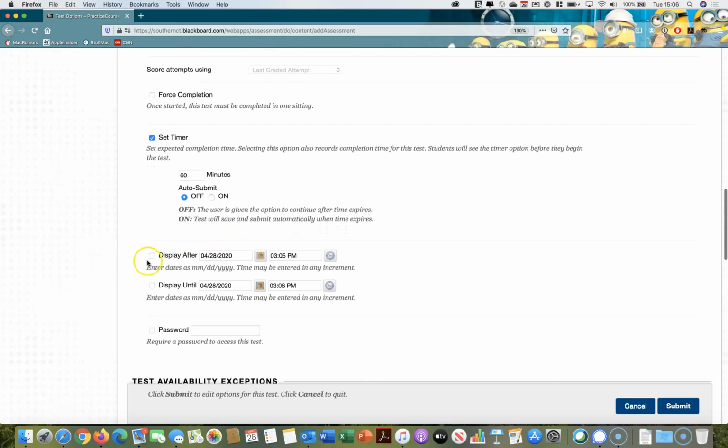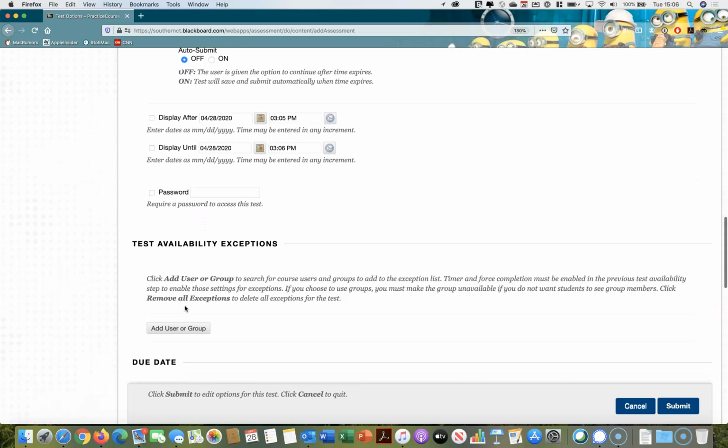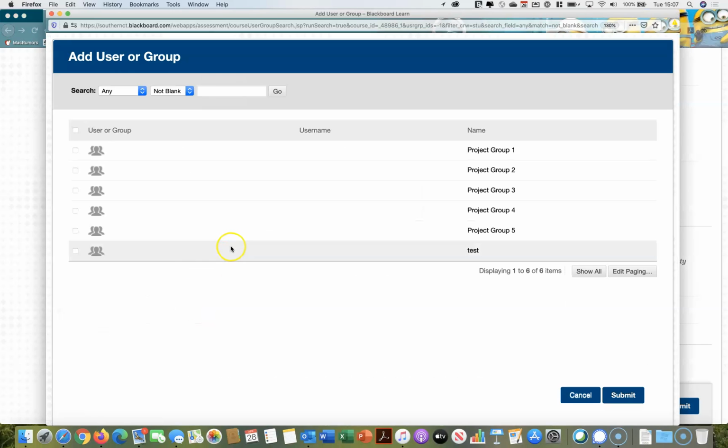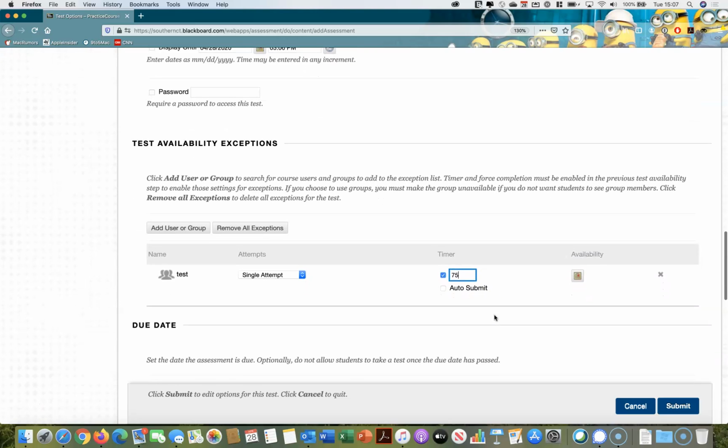You have the ability to restrict when the test is available to students. And you have the ability to add exceptions. This is where you can add an exception for students with disabilities. So if you have a student who needs extended time, you can select that student from the list of students in the course, and you have the ability to change that timer to reflect the extended time that student is allowed.